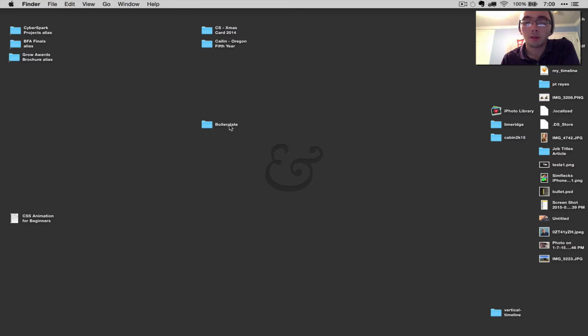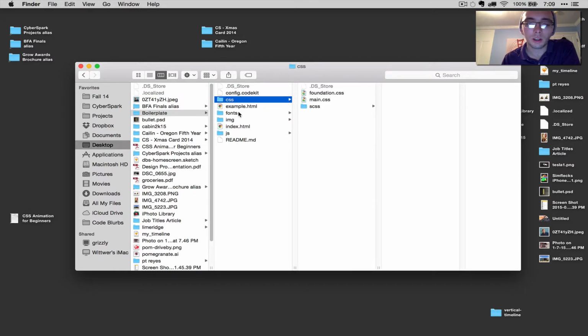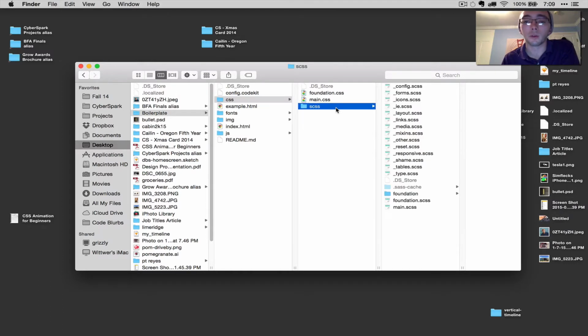So we're going to begin with this folder I have called boilerplate, which is just some basic HTML files, and then your basic JavaScript, image, CSS files. What's important here is that I have a Sass folder, so Sass or SCSS, and I'll show you what happens with those.